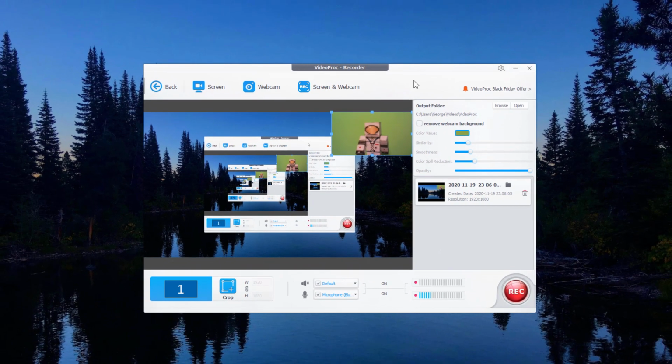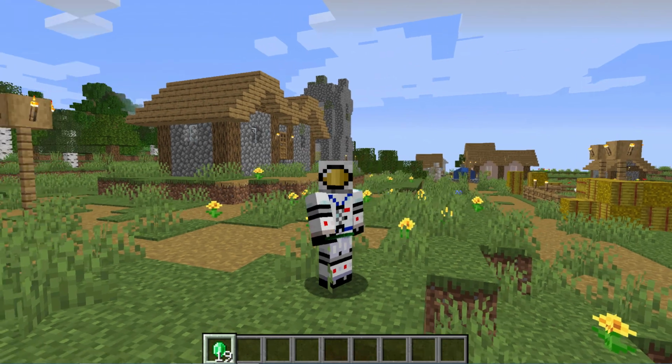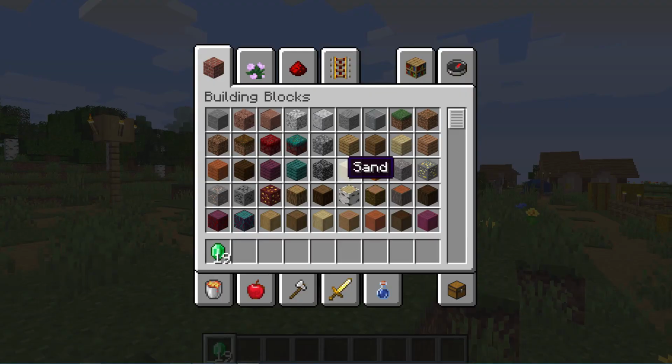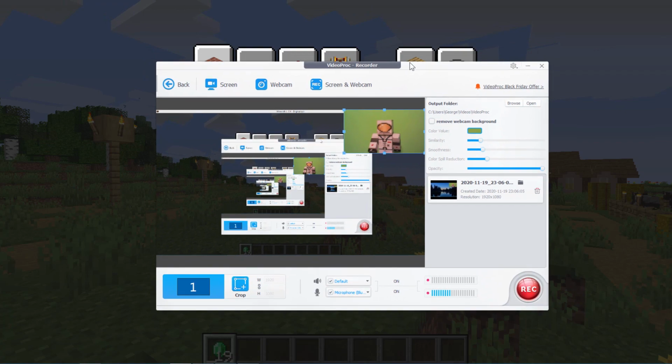All right, let's now bring up my favorite game. And we'll do a little quick recording right inside the game. Okay, here we are inside the game. As you can see, I'll hit the E key in here and bring up my inventory. This way I can get outside of the game window and we'll bring VideoProc up. There we go. Let's now just double check our settings.